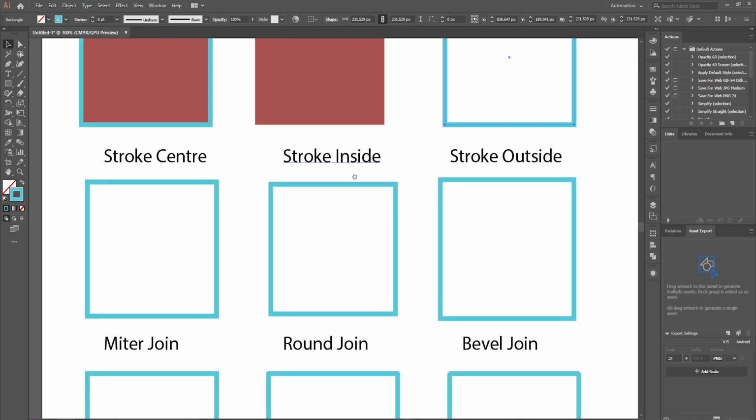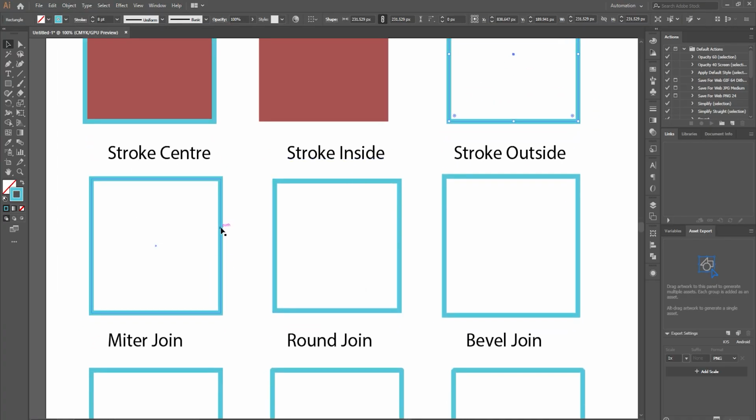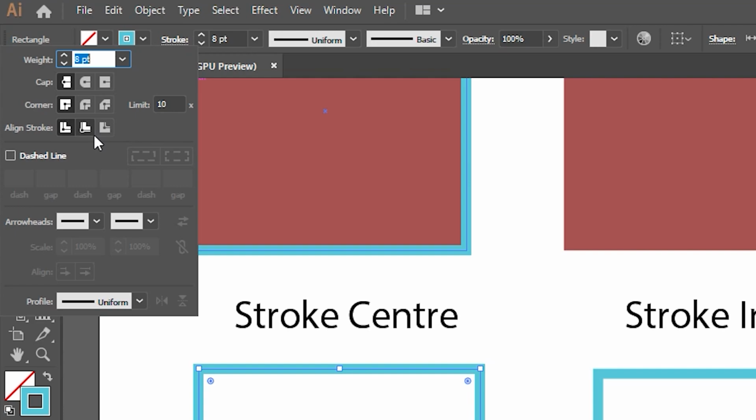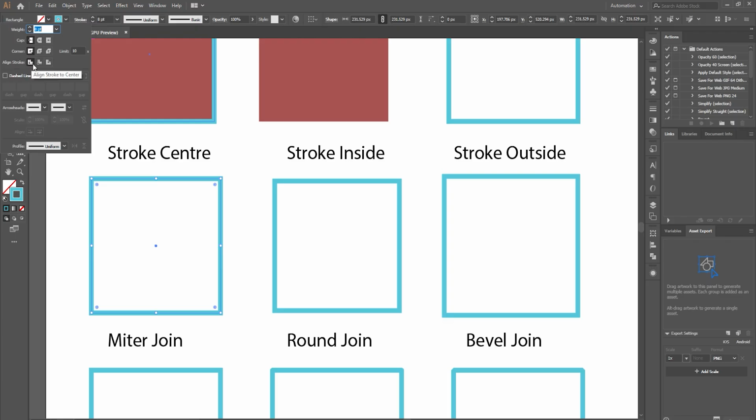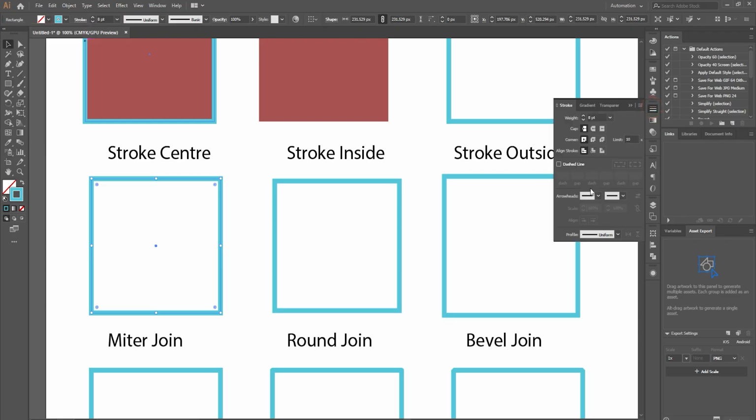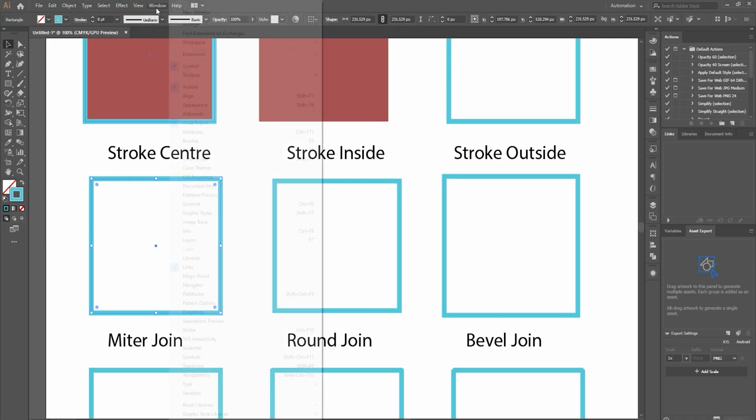Moving on. Next, we have stroke alignment. Here, the stroke is aligned to the center. You can see this property up here. If you click on the option named Stroke, a panel will appear. You can find the same panel located here as well, or you can go to Window and click Stroke from here.